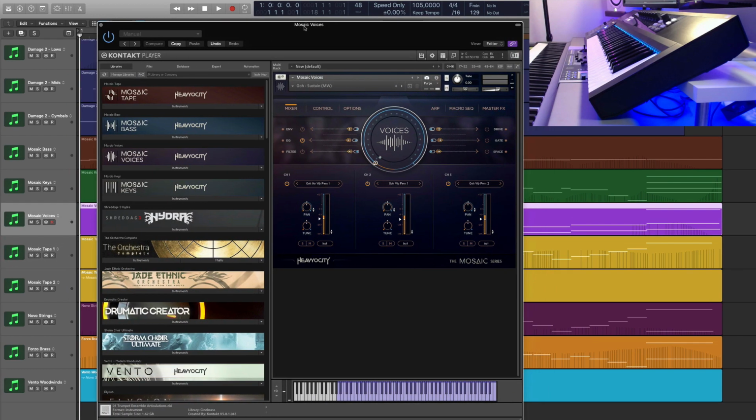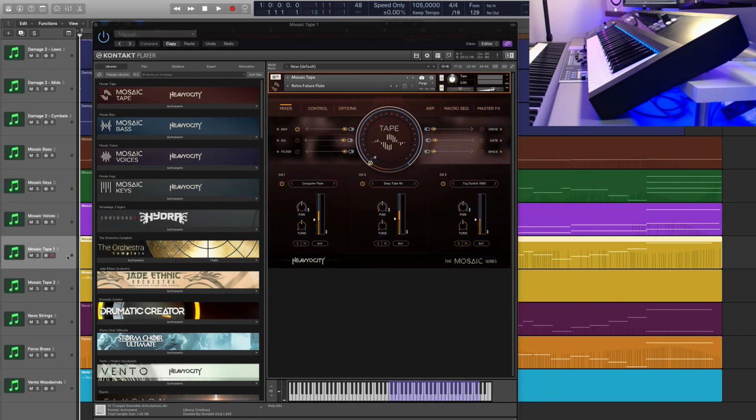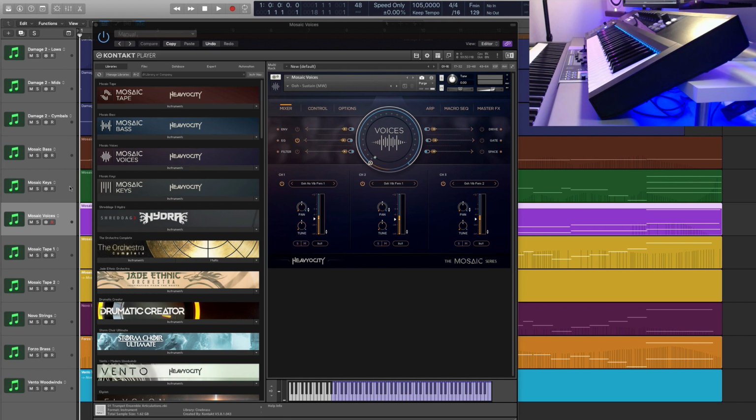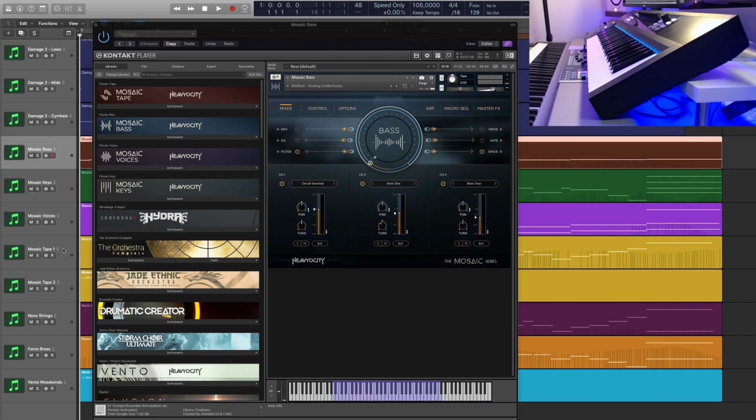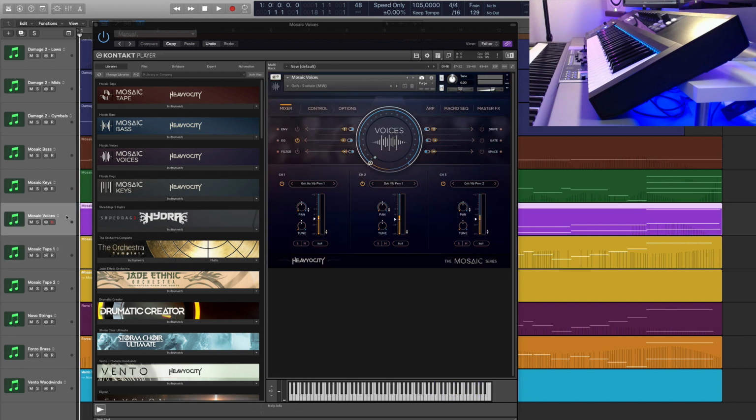Whenever you need that analog, warm and lush sound with some hybrid sound design, try these libraries out.